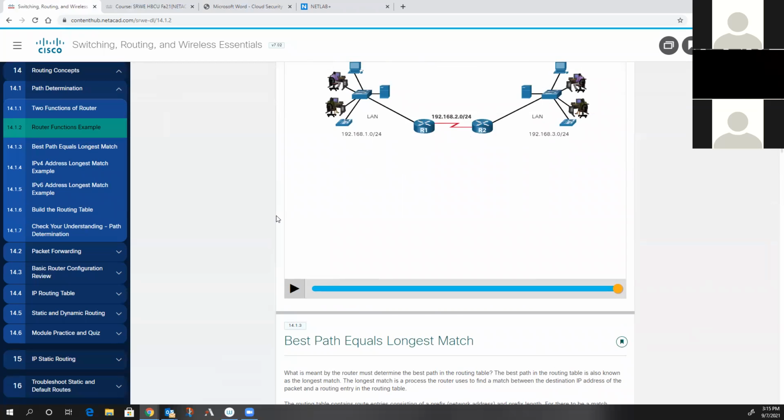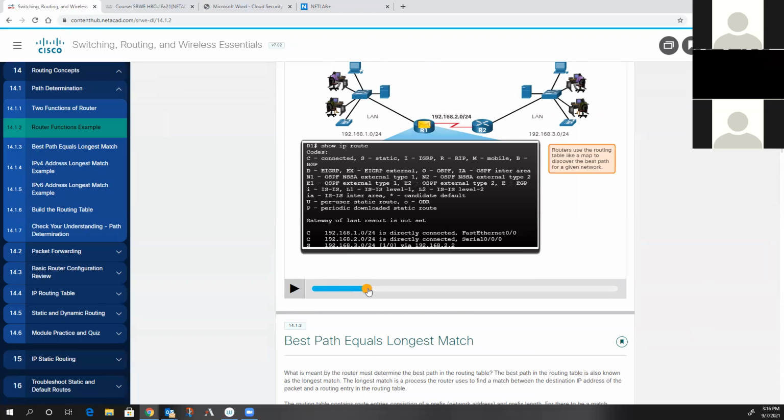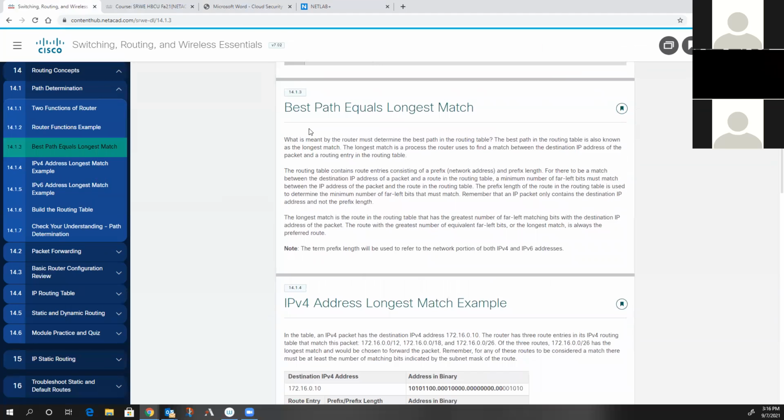The question becomes, how do you find in that table the best match? Well, the best match is the longest match. So you'll see if I was sending something to 192.168.3.10, the 3 network, the first 16 bits in all 3 of these particular route table entries match. But when we get over here to the 3.0 network, you'll see the longest match is the 3.0. And so that's what they mean by this. The longest path, or the best path, equals the longest prefix match.